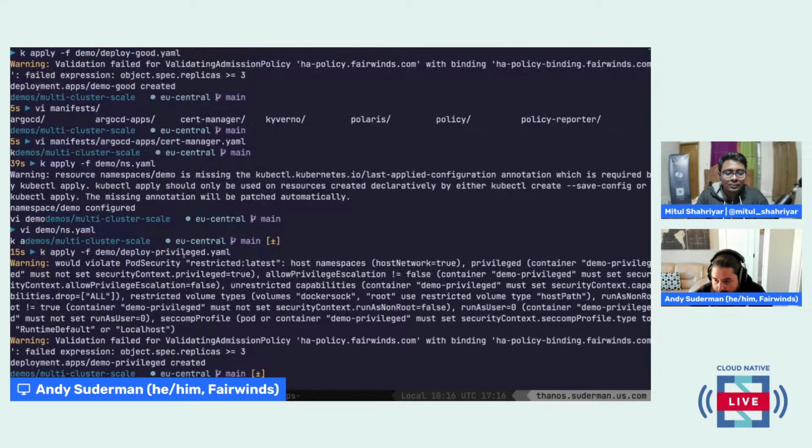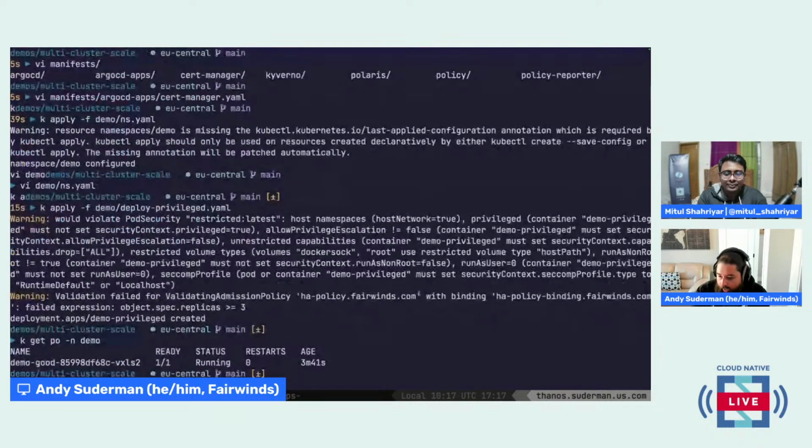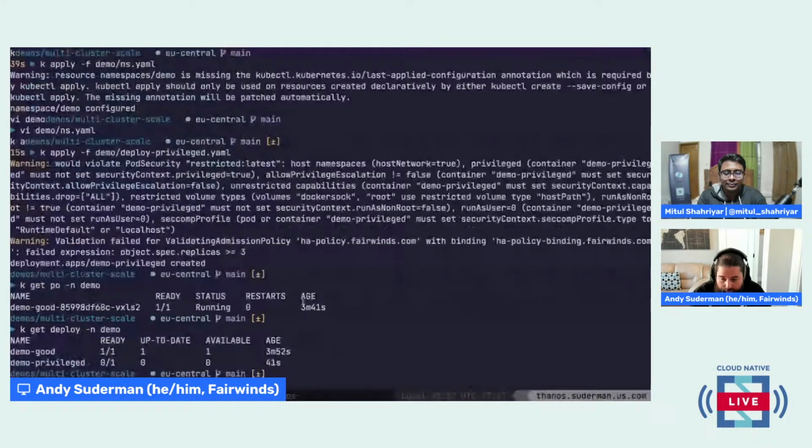And so we're going to get some warnings that we would violate the restricted policy. We're warning on that. And then we also see our CEL expression here as well. But the host network is true. The container's privileged. Allow privilege escalation is not equal to false. There's a whole laundry list of security problems with this that are now just automatically being warned about in the CLI. And because we actually have the baseline security, we will see that the demo deployment for the demo privileged actually isn't running any pods.